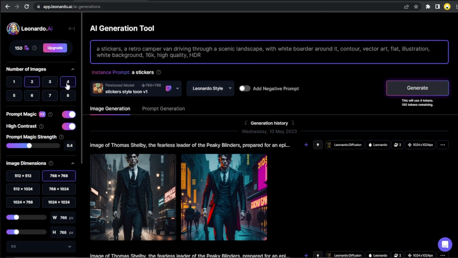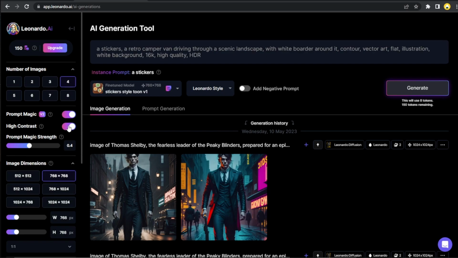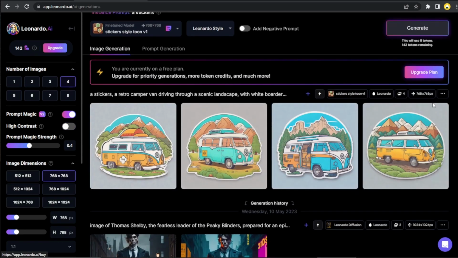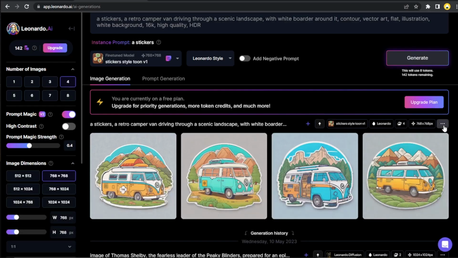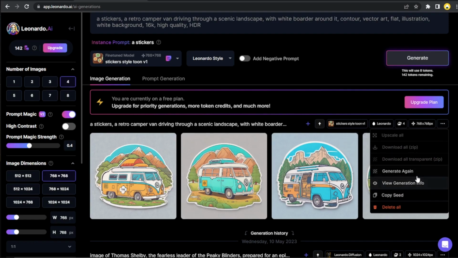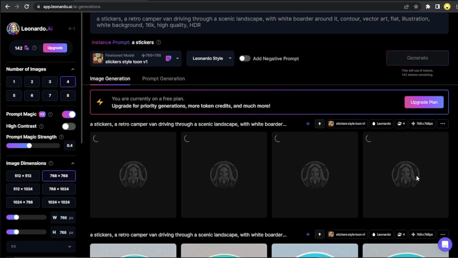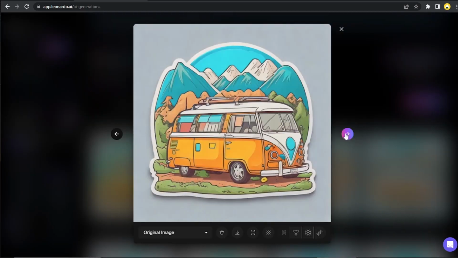I'll click 4 to generate 4 images and disable high contrast, then hit Generate. And this is what Leonardo AI has created for us. To generate another set of images, click on the 3 dots and select Generate again. This will give us a new set of images. Here is what the new set of images looks like.